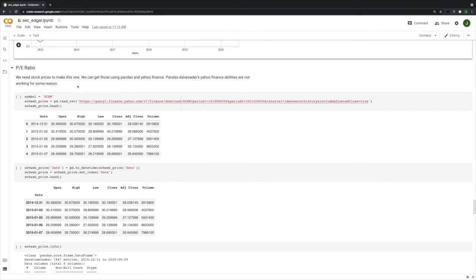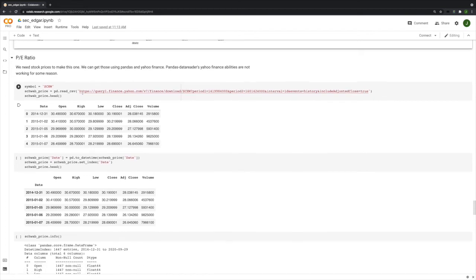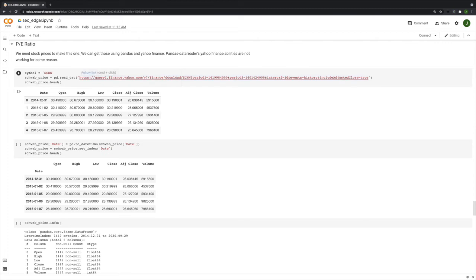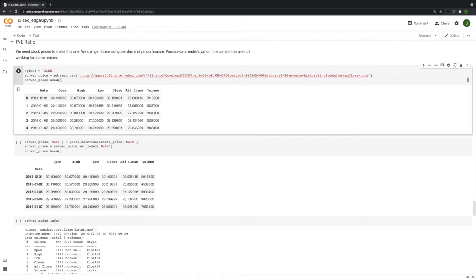Now, for the price to earnings ratio, we are going to have to use stock prices. You can get them pretty easily from Yahoo Finance. Now, Yahoo's API doesn't work anymore, and Pandas Data Reader wasn't working for me. I think there's a fix to it, but it's really easy to just find them using the URL and download it. So that's what I did. We've got the date, it's daily, OHLC, adjusted close, and volume.